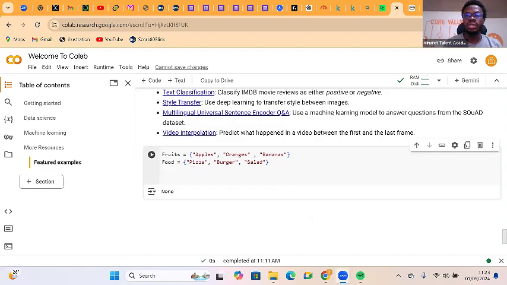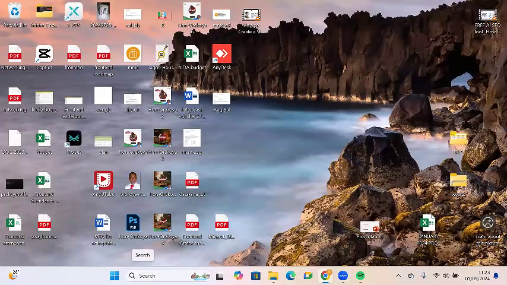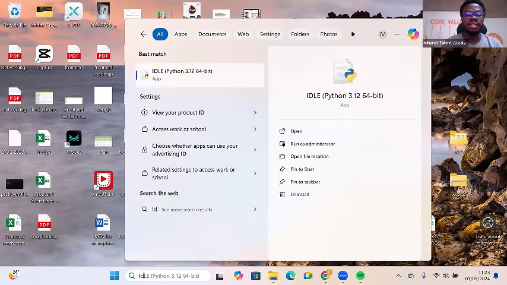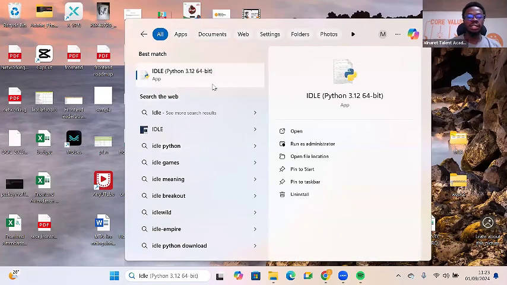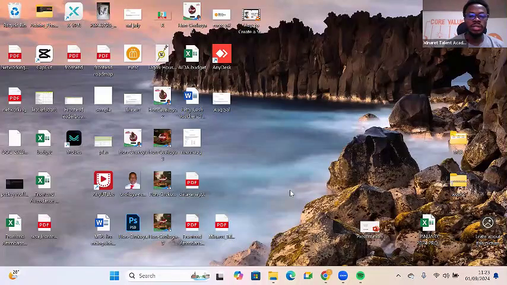Can you see my screen here? So I'll minimize this. Can you see the search bar? Yes, we can. So in this search bar, just type IDLE, and you will see it pop up, and then you can run it as administrator, or you can simply open it. When you do so, it comes up, and then you can type whatever you want to type inside. Any other question?